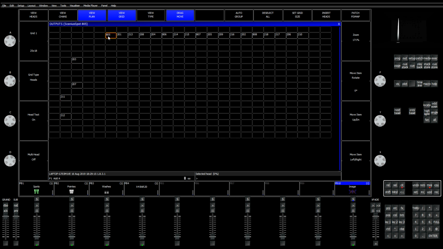Head test on. Oh, this is face light, of course. 805. Let's move the 80s down. 806, 807, 808. See, this is a good reason for head numbers. I know that these are my face lights. So 201, it's like there, compared to that, ish, yeah.